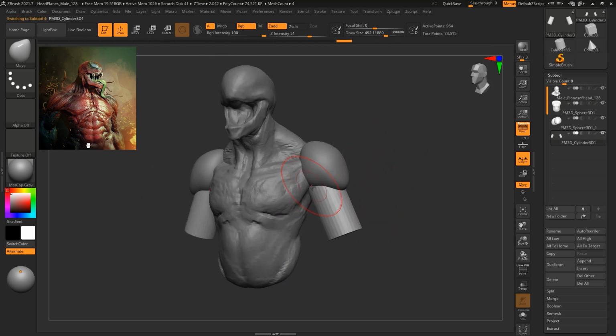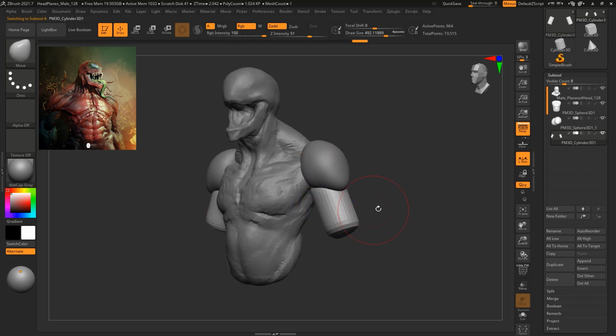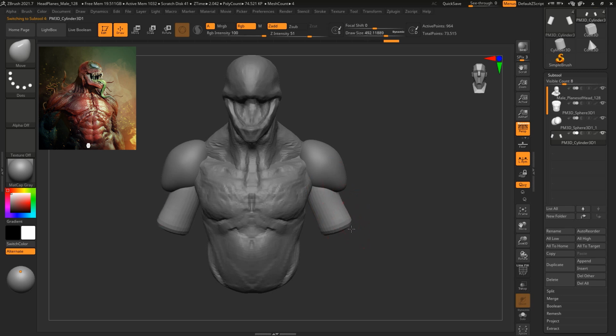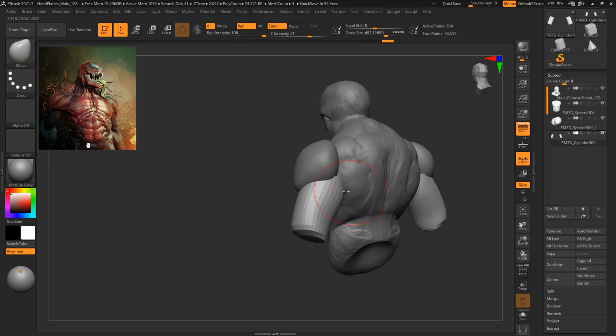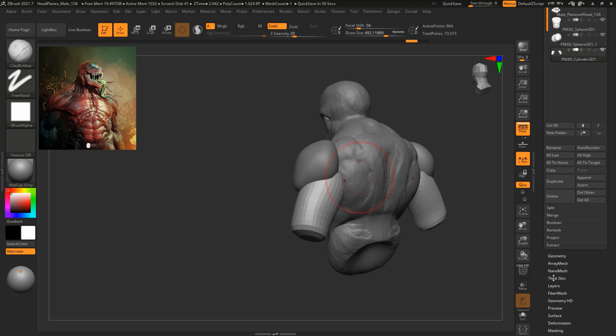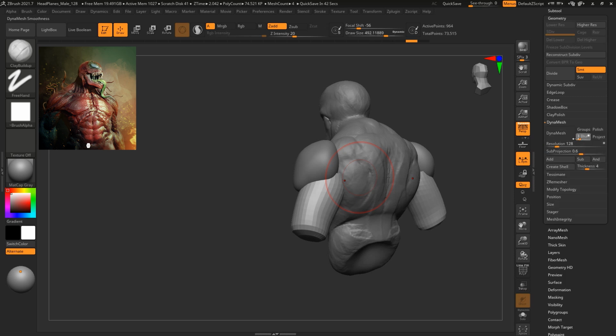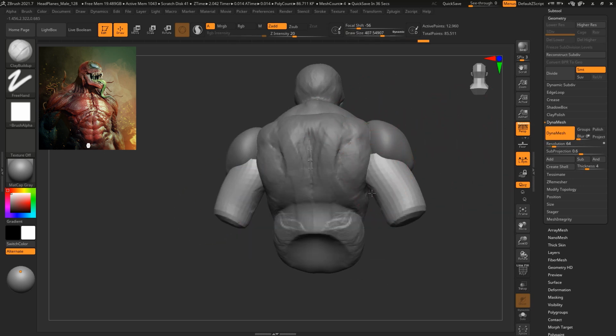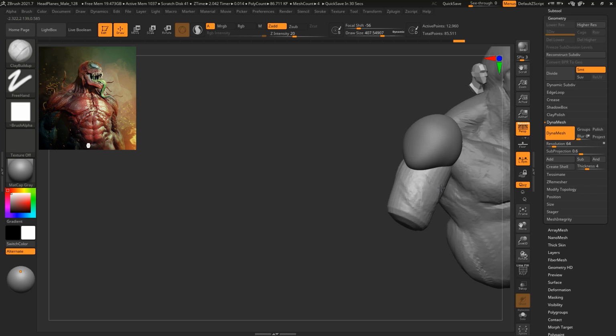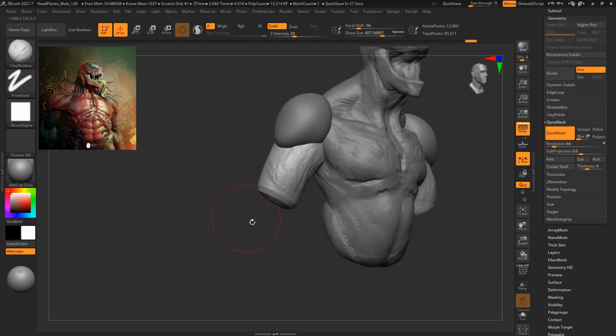And then the same thing, these arms, we can smooth them out so they're not big round circles or big cylinders, and then we can just start moving these arms into the shape of an arm. And in the Geometry, we can go to Dynamesh. 64 resolution will be fine. And we'll just start sculpting in some land masses, muscle masses for our creature or our character.